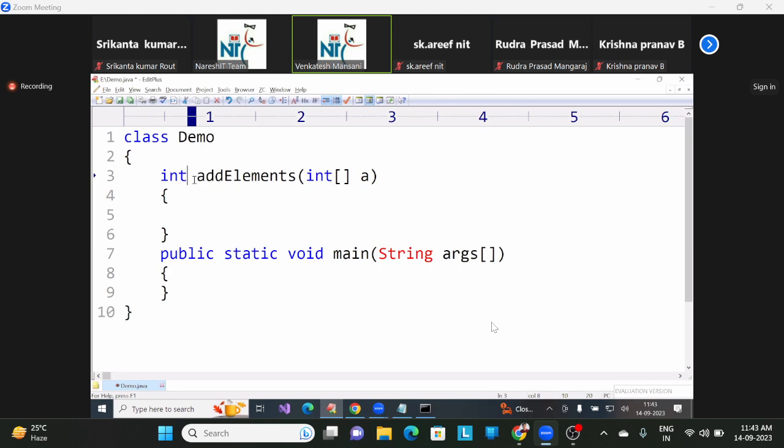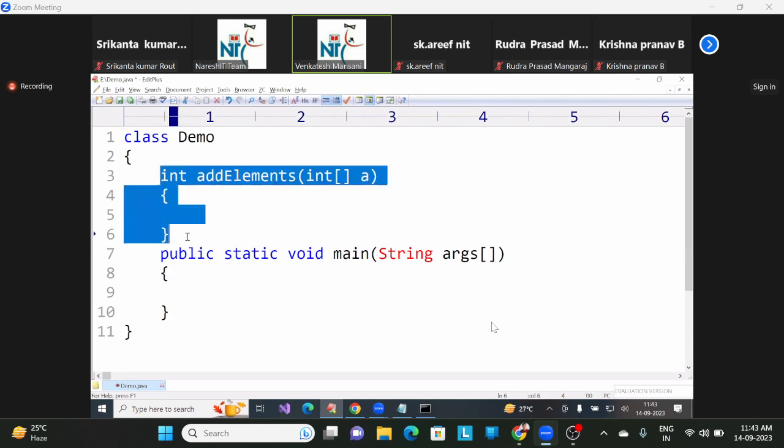Now, add elements is a method which takes an array, which returns one integer. Now, here you observe. What I'll do, you observe. Is it an instance method or class method? How do you know that it is an instance method? There is no static.